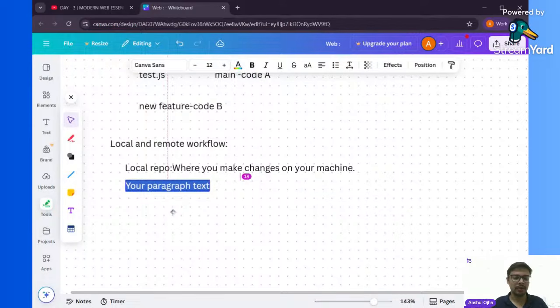CI/CD will be started tomorrow. We'll do the practical part of CI/CD too tomorrow. Let me complete GitHub first. I have to do CI/CD on GitHub. If I'm not able to complete GitHub now, then how will I be able to start it tomorrow?